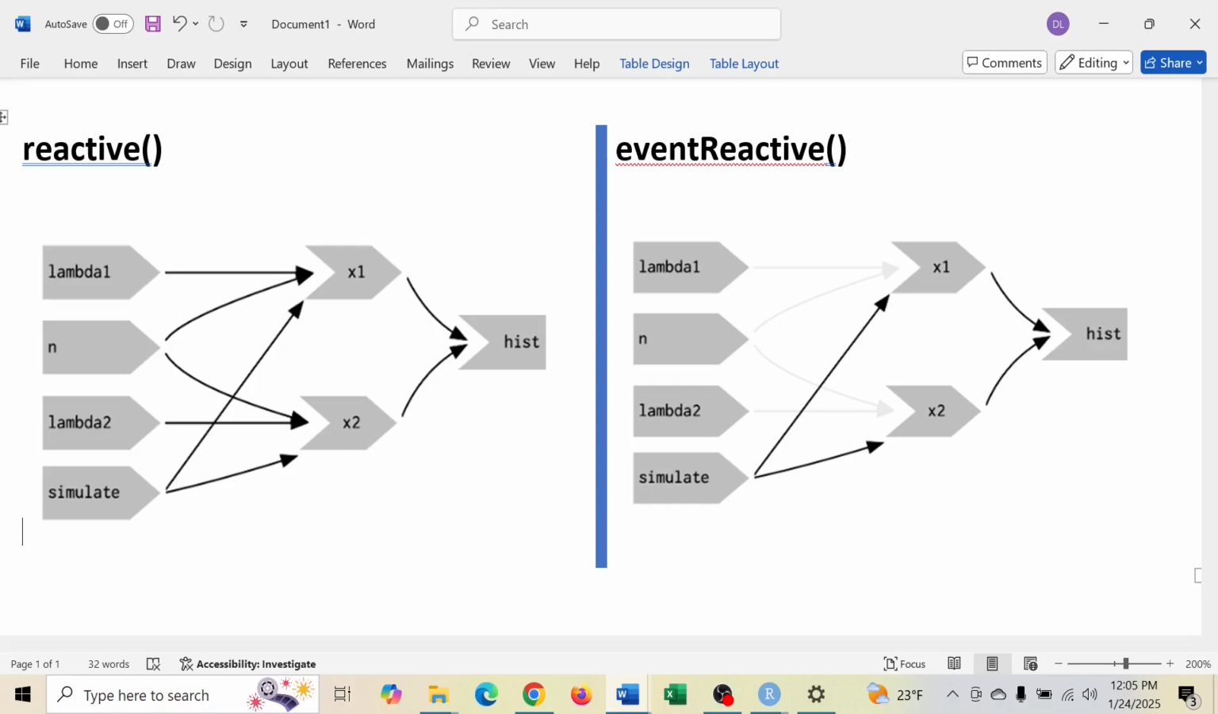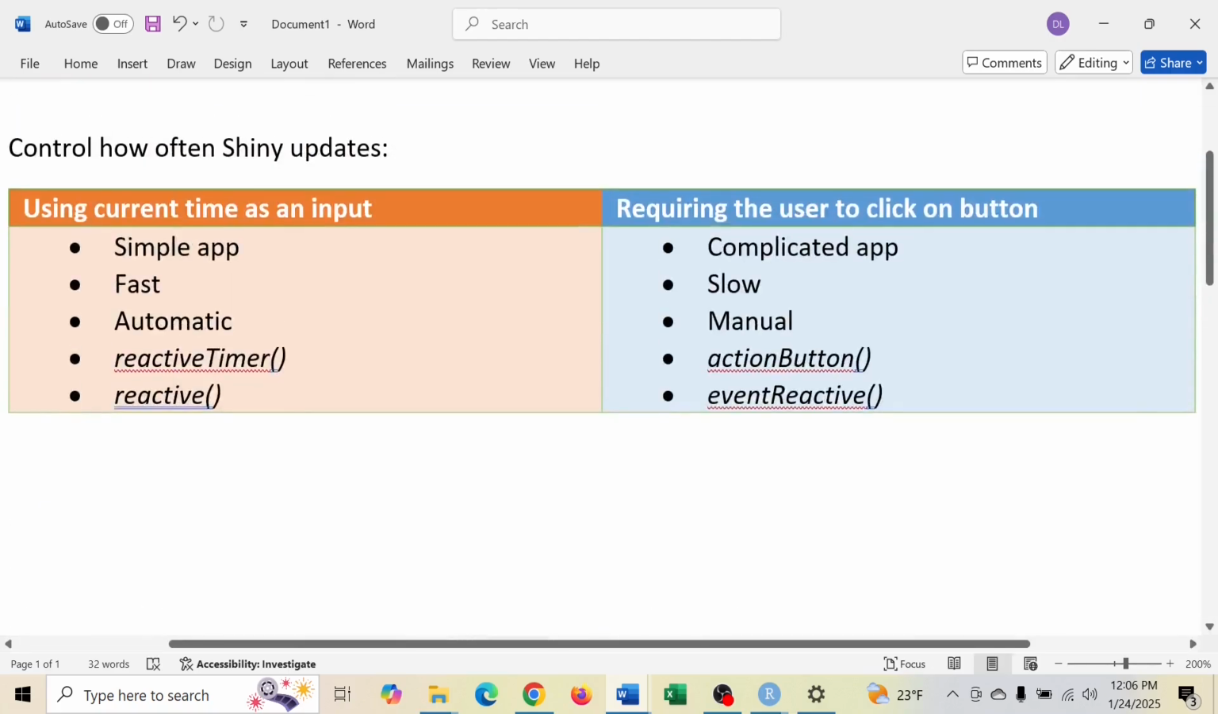That is what we see on the right side, the reactive graph on the right side. This is what happens when we use the event reactive function instead of the reactive function. All the arrows from any other inputs have been grayed out. Only the arrows from simulate are solid, meaning that Shiny doesn't update until the simulate input changes. And that is the concept.